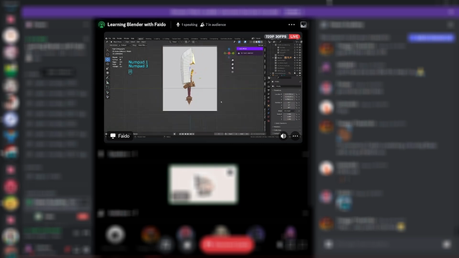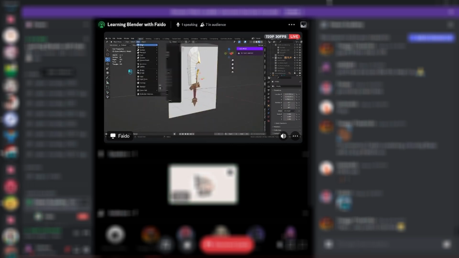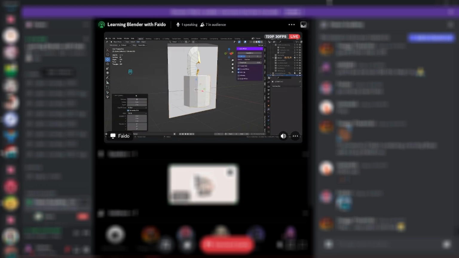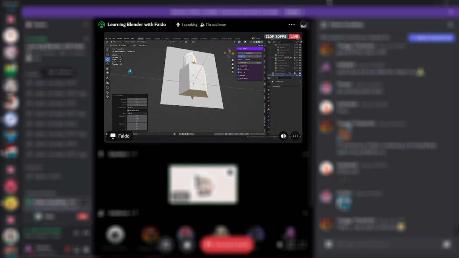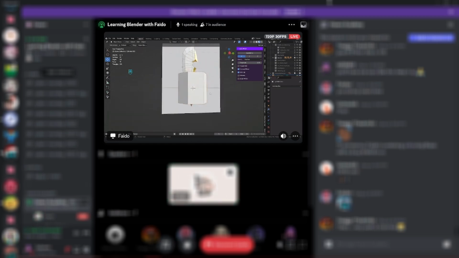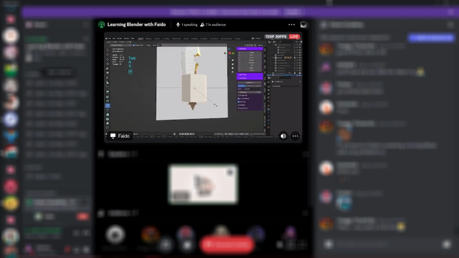Now we're going to add a cylinder as a handle. Just grab a cylinder. Should I go with a 12 or should I go with a 6? I think 6 is going to be better. Yeah, 6 is better. There you go.